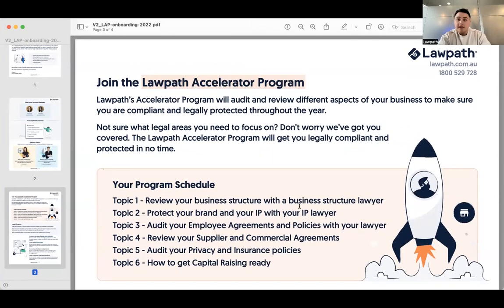That's great. But another way to use this plan is to use our Accelerator program, which is a more proactive stance and allows you to get these 6 topics reviewed here. So if everything's well in the business, you might not necessarily think about these things, but the Accelerator program prompts you to consider them. So firstly, reviewing your business structure with a business structure lawyer. You might be a sole trader and looking to incorporate as a company or set up a family trust. Our lawyers can go through that with you.